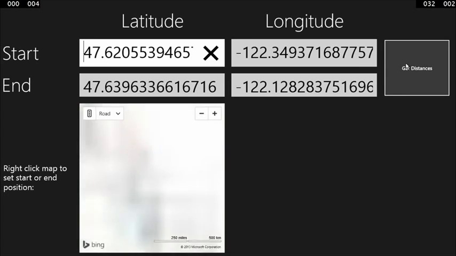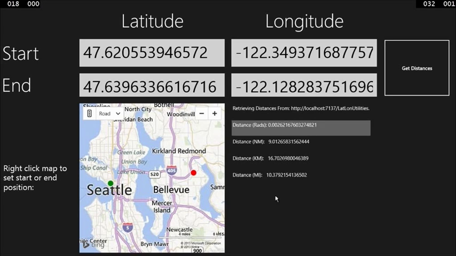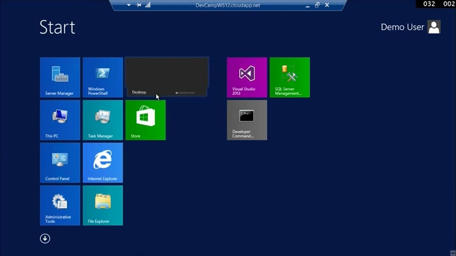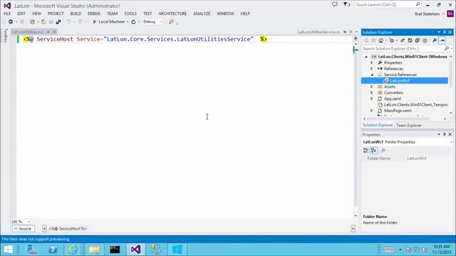I won't bother resetting my points this time. Get distances. And notice that this time it is, in fact, coming from localhost 7.137. It's coming from that website, and I still get my distances and all that stuff coming back for me. Really cool. So theoretically, if this was a real Windows Store app, now all the people that bought that app can access your service. Well, except that the service is running on my machine right now, right?